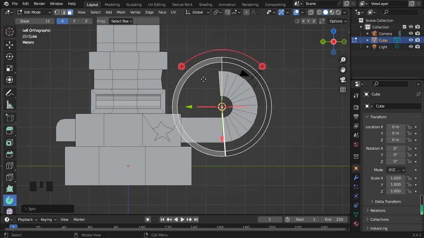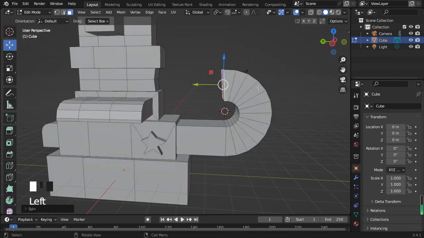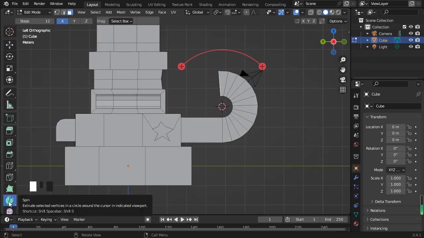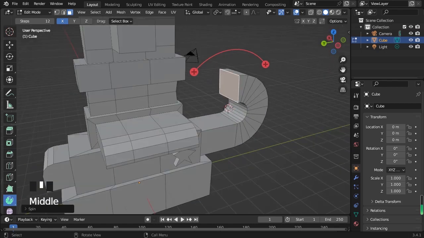Like, I can make a vent. It's pretty useful when you're making things kind of curve. So what you see here is that when I use this pie-looking tool, it spins, it adds to the object, and then it curves around the cursor. Curves around this object, basically.